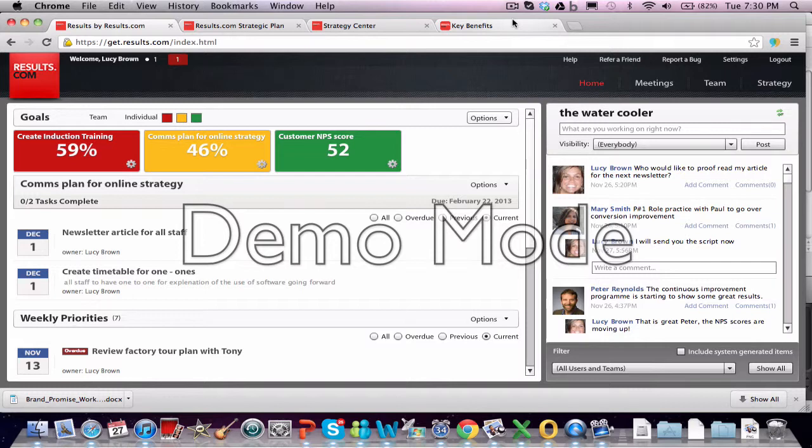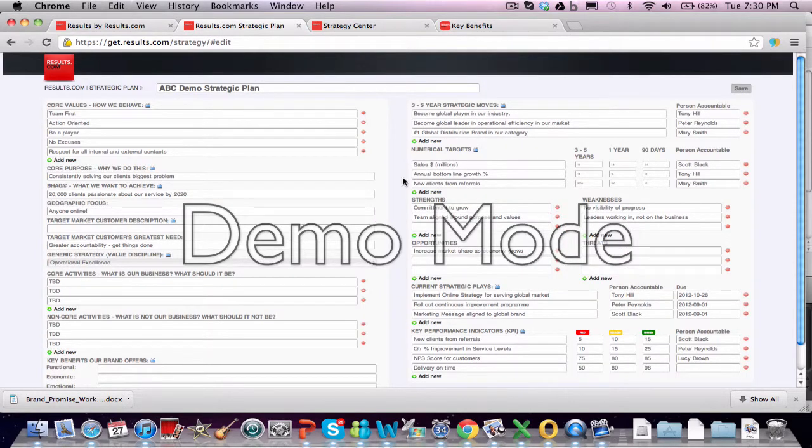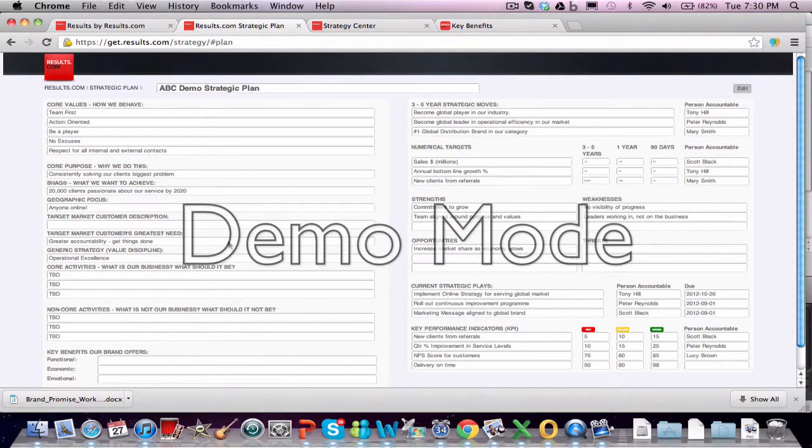If you have not watched the demos of the tool itself, I would recommend you do that first, and let's get into having a look at what's in the strategy center. When we come over here on the right hand side and click strategy, it takes us straight to the one-page strategic plan. And in this plan we have a whole variety of areas that we need to fill in.